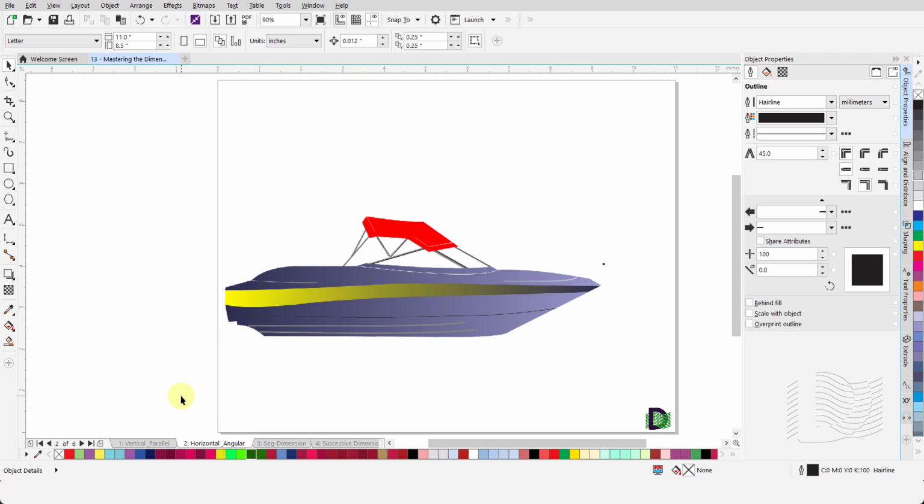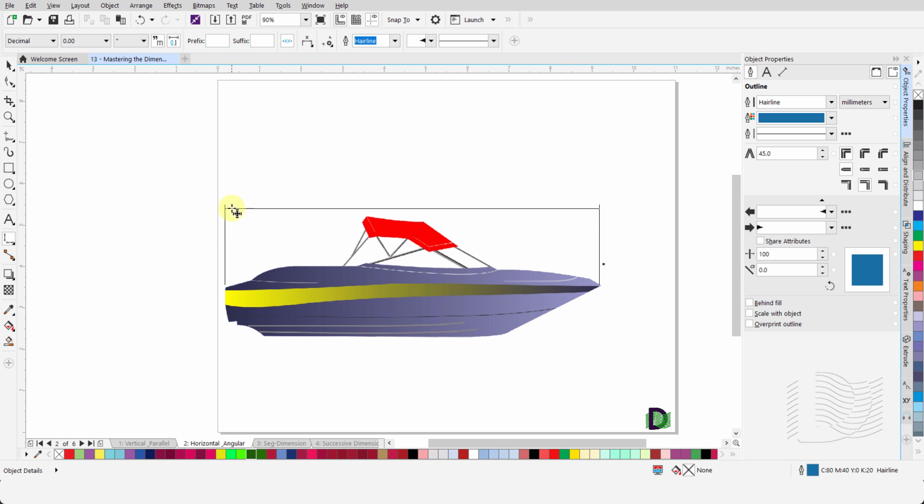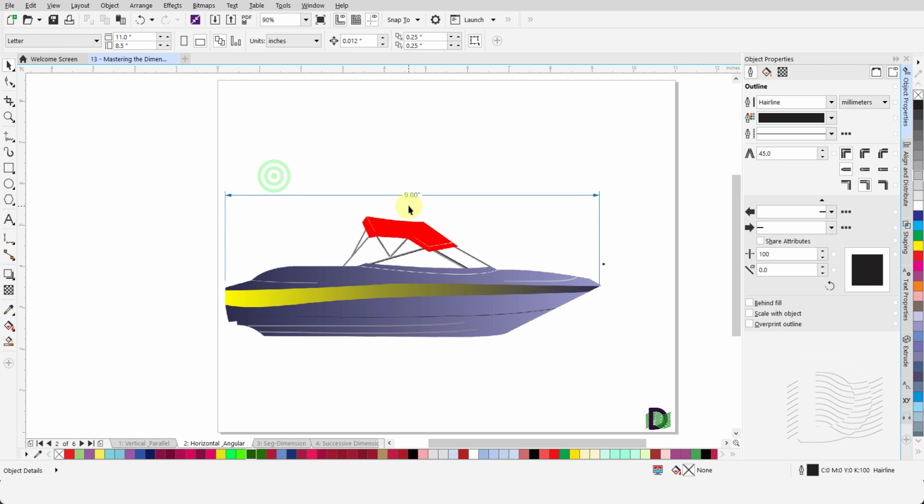Similarly, with the horizontal or vertical dimension tool selected, I will left-click and hold at a point on the bow of the boat and drag the mouse to the left. And when I reach the stern of the boat, I will release the mouse button and drag the mouse upwards. And then left-click once to complete the measurement and display the horizontal dimension of this boat.